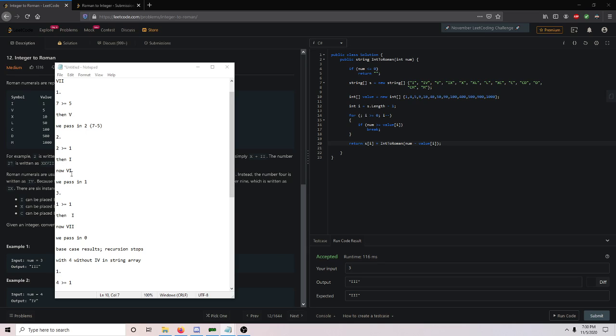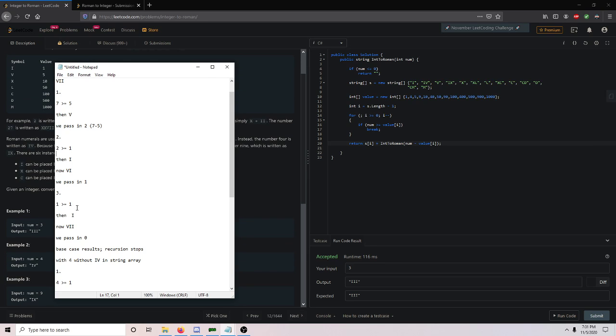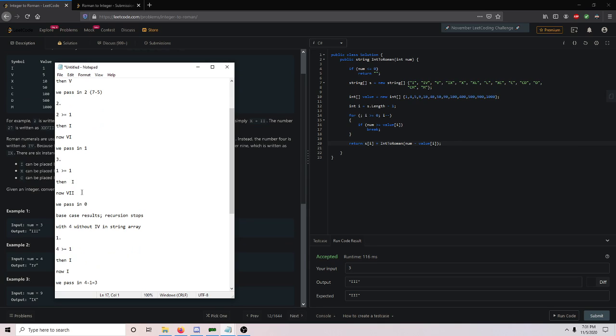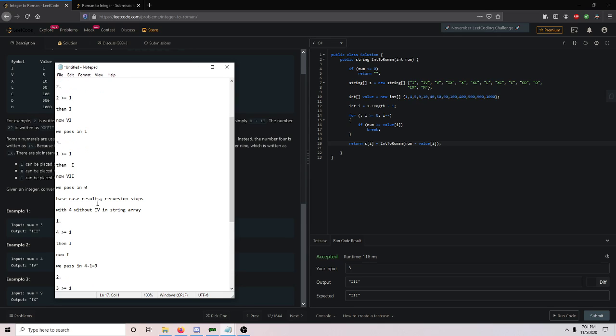Now it's VI, because we're going from 1,000 all the way down to 1. So we'll eventually reach this because going through 5 and 4, they aren't greater. 2 is not greater than those, so it's going to keep going all the way to 1. Now we have VI, and then we pass in 1. 2 minus 1 is 1. So 1 is greater than or equal to 1. That is true. Then VII, which is the Roman numeral representation of 7, we pass a 0 in. The base case will result, and recursion will stop.